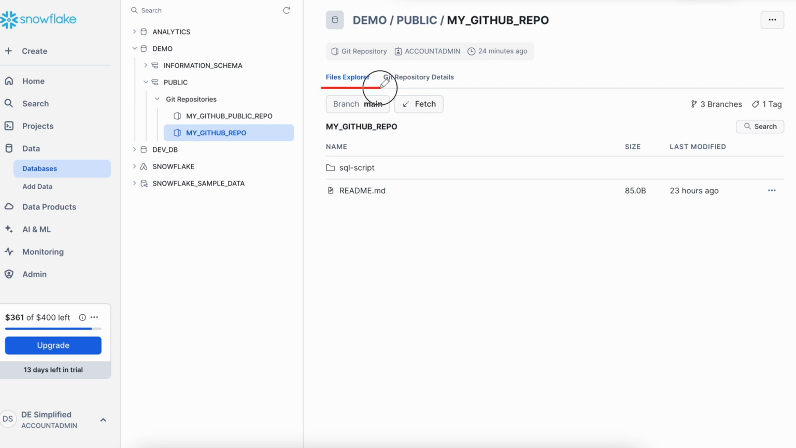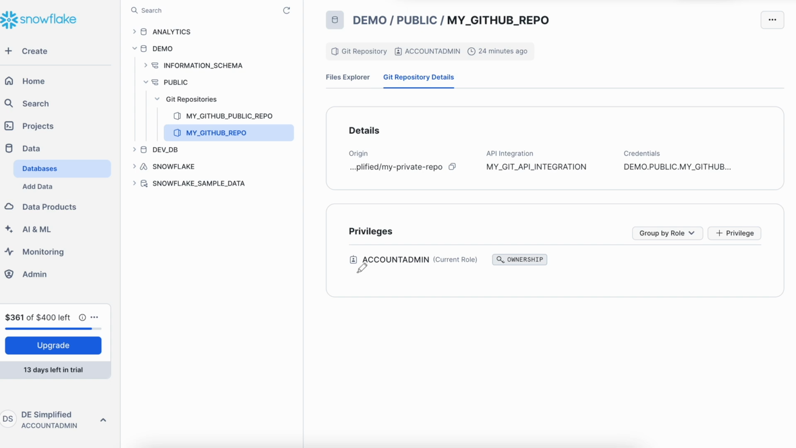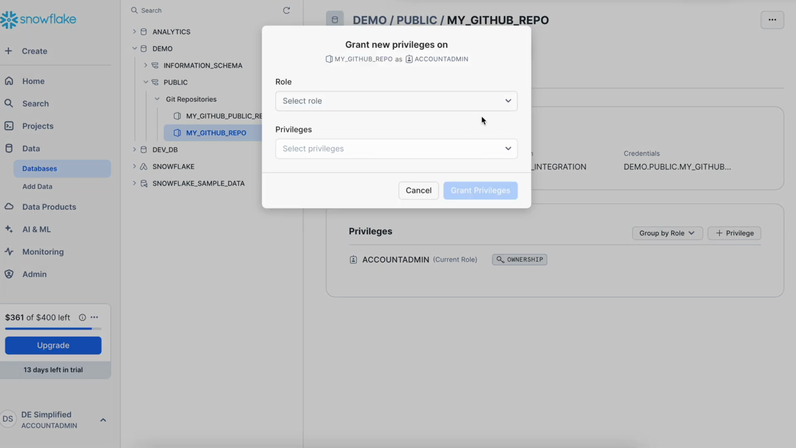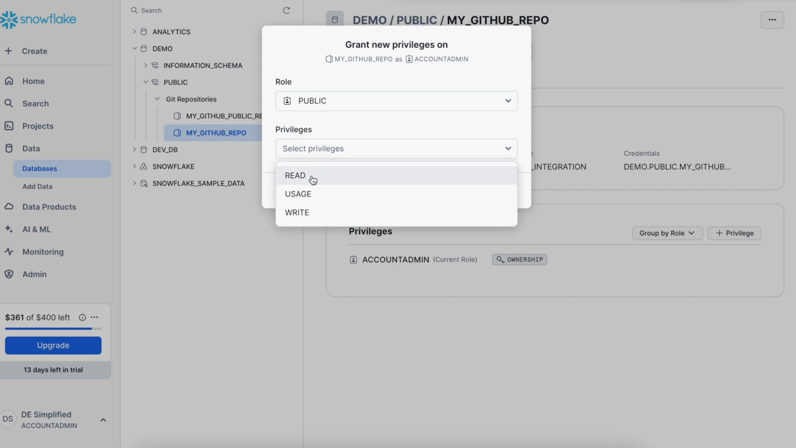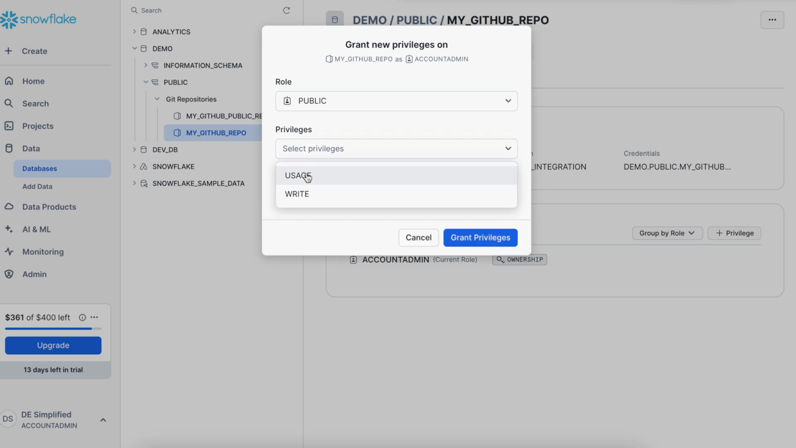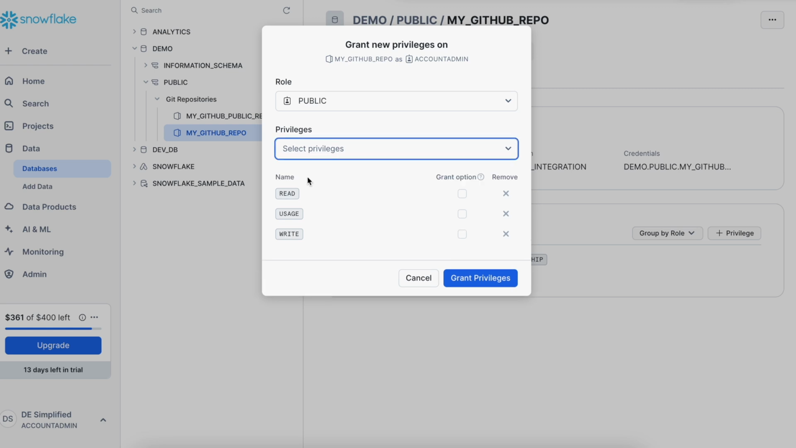So this is my file explorer, and it will list all the files which are available in my Git account for this particular branch. Now let's click on this Git repository detail, and here the owner of this Git repository is account admin, which is the current role also. If you want another role to have access to this repository, then you have to add privileges. Let's say I want the public role to have read and usage privileges. So I can select read and usage, and let's also select write and see what happens. I can click on grant privileges.